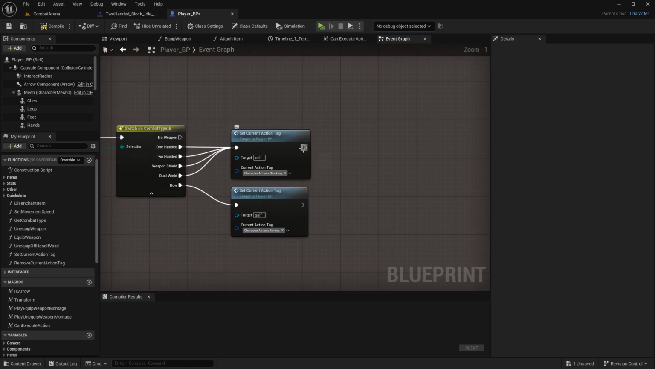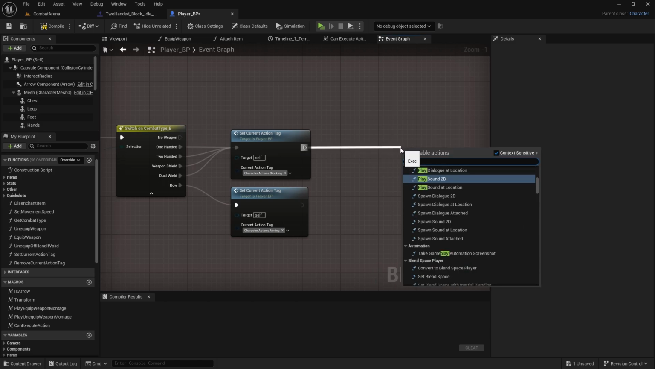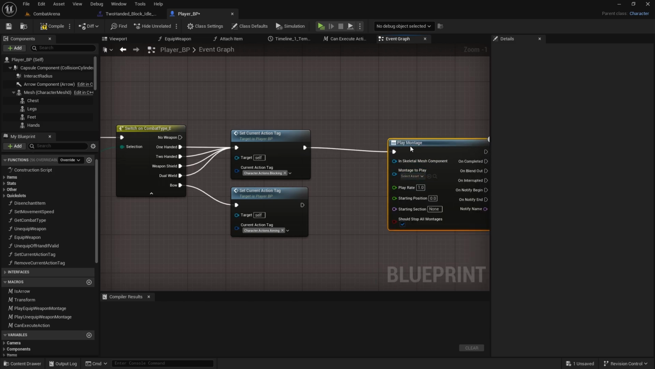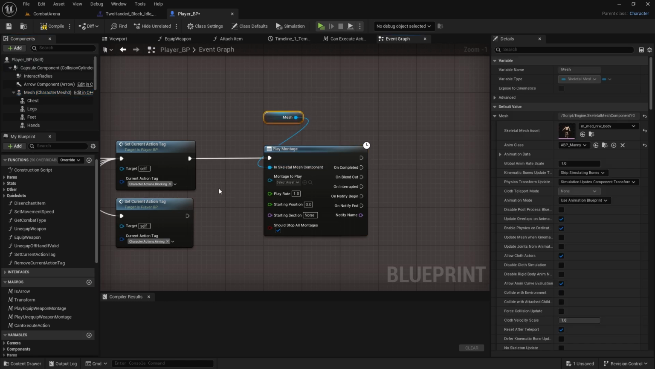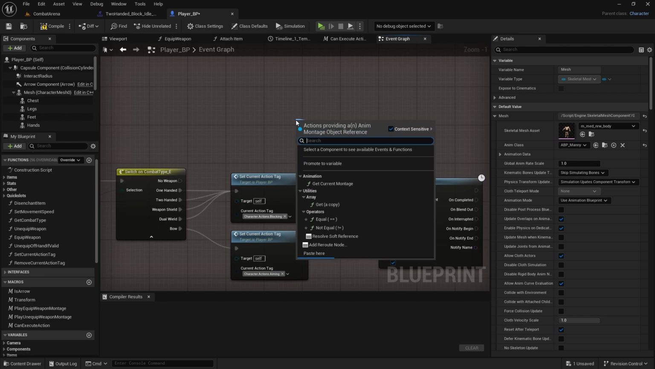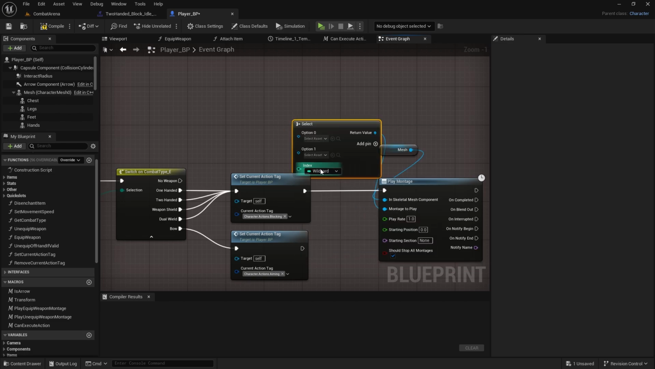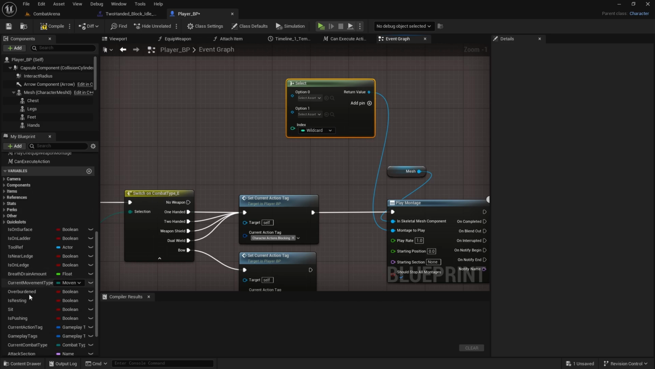What do we want to do? We want to actually play a montage. So play montage. Before I forget, like always, I'm going to drag out the mesh and do it in the skeletal mesh component. And here we need to do select, because based on the combat type we want to have different blocks.